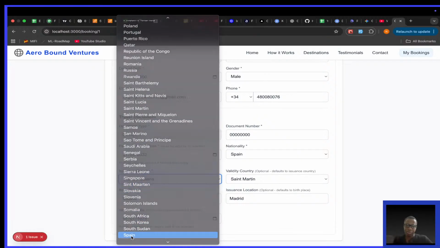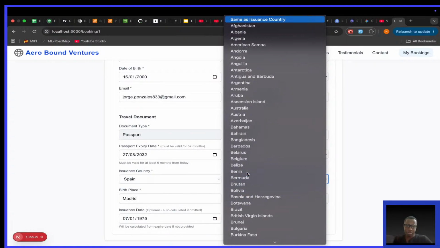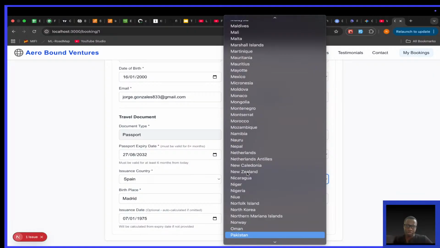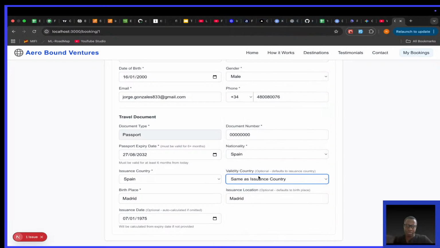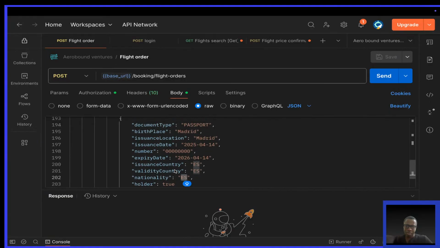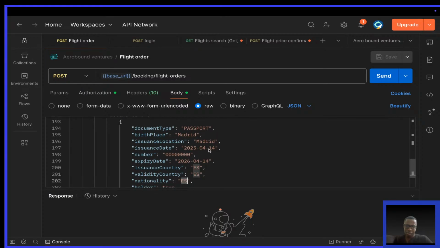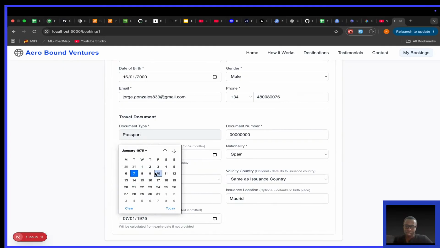This should be the same. Spain. Even this should be the same. Where can't I find Spain? Okay, let me just leave this here. Issuance date. This 2025. Make sure maybe it is new. 2025 0414. 2025. Wow, why is it showing an old year? Isn't that crazy?